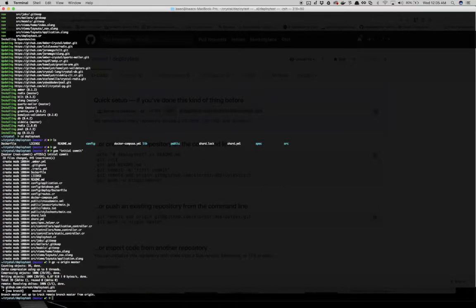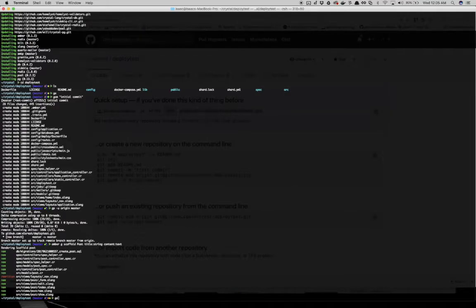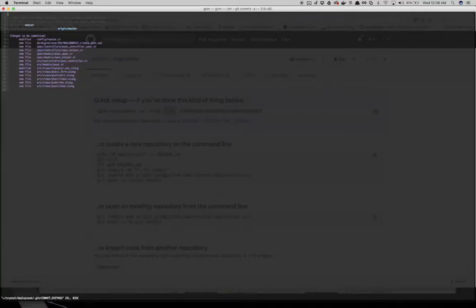Okay, let's quickly create some scaffolding. Amber generate scaffold, and let's just add a post, title string content text, go. Okay, that's created. Let's add that. Added post.